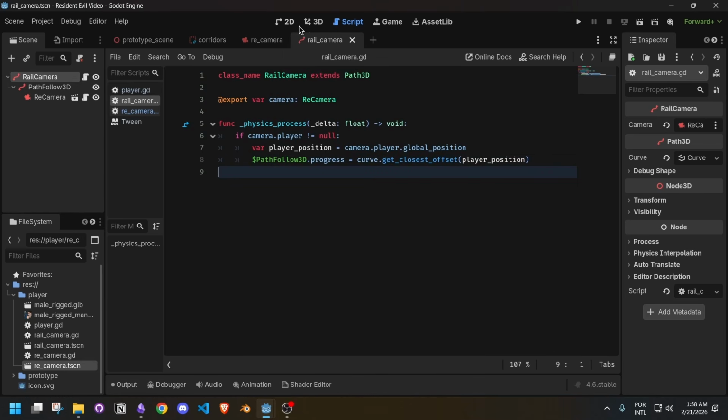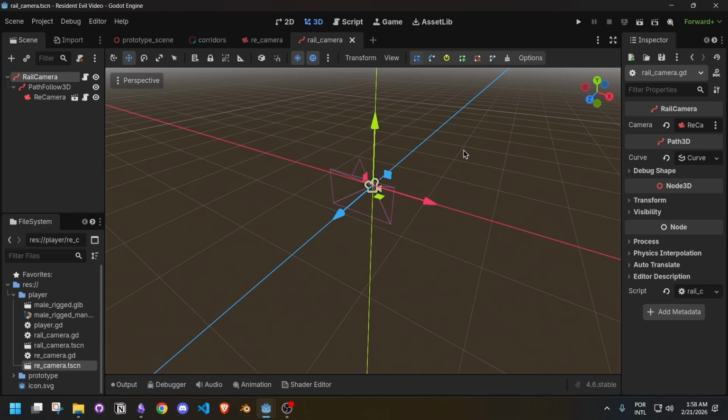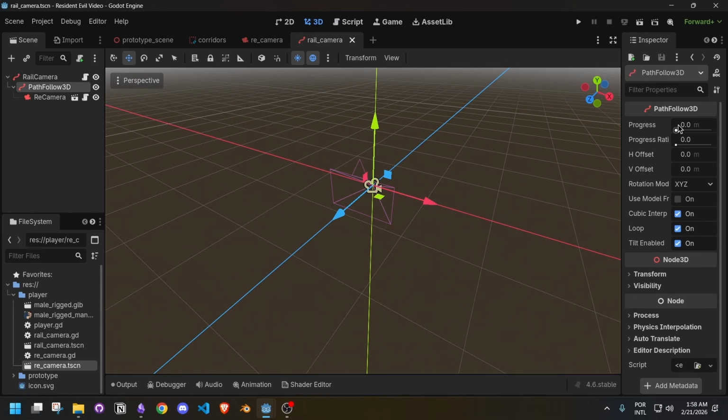So a Path3D is a simple node. Okay. You create a curve. A path follow is going to use this progress to go across the curve. Okay, let's see this in action.